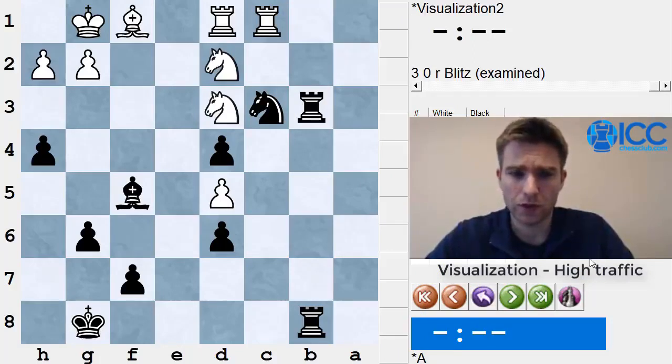So on the board we have white knight on b3 and white bishop on d3 and the rook on c1. And black has only his knight on d1 and rook on b8. And it looks helpless for black, but let's see. So if rook takes on b3, rook takes on d1, we already saw that this is good for white. He's up a piece. What else can he do?